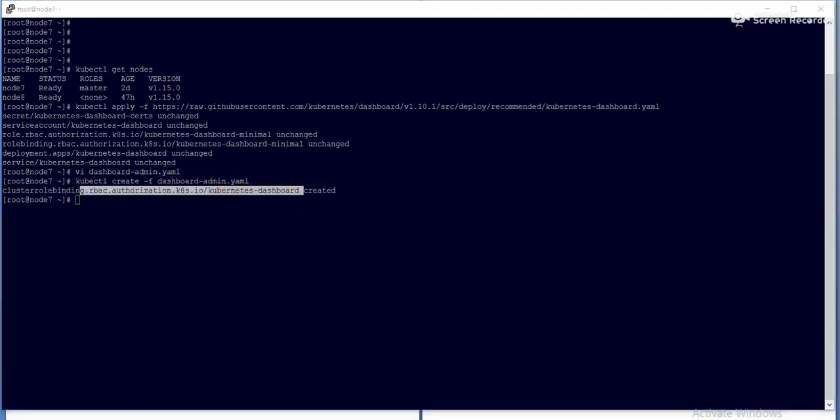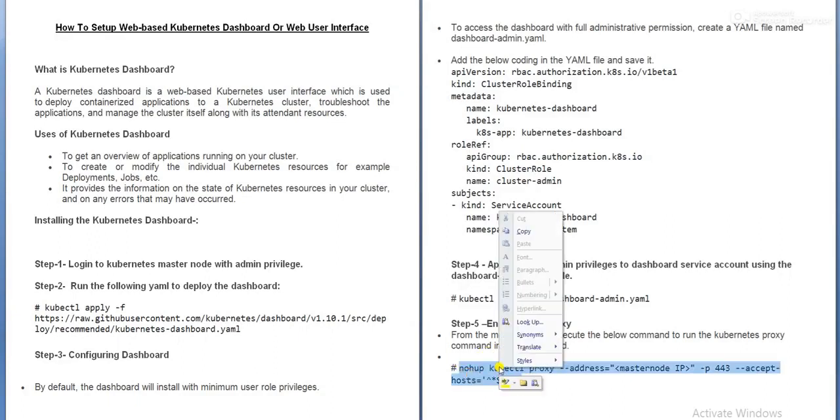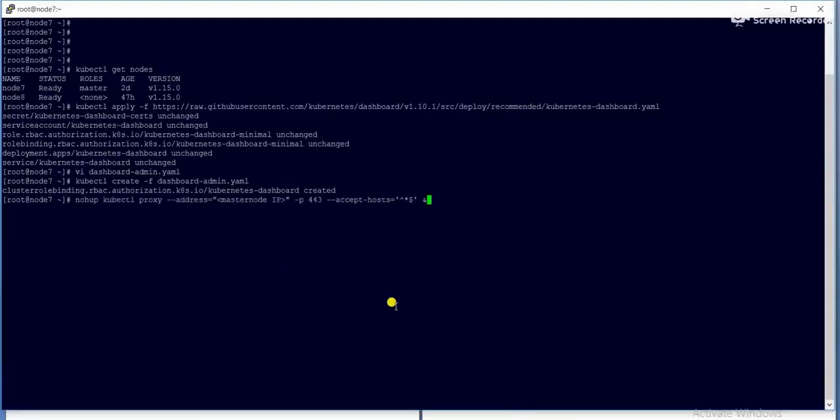Then fifth, we need to enable the proxy. For that we need to run this command: kubectl proxy --address. Here we need to provide the IP address of the master node. So in this case, what is the IP address?